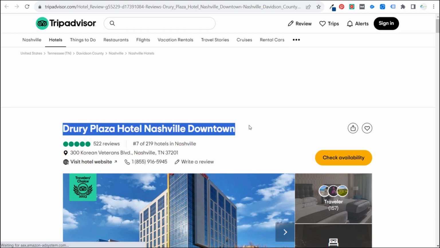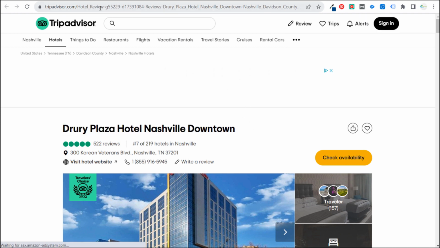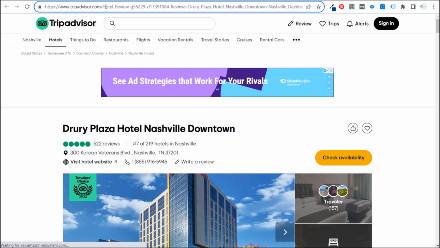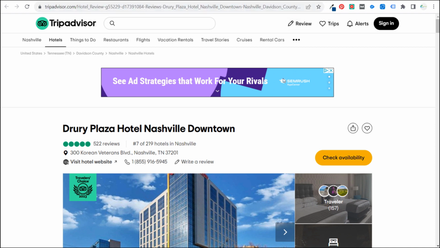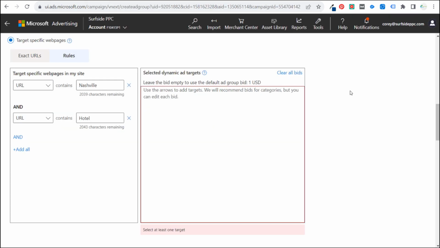So this is a specific hotel in Nashville, Drury Plaza. And you can see the URL, the way it's set up at the very top, it starts with hotel_review. And then down here you can see Nashville, downtown Nashville. So basically every single hotel contains the word hotel in it and the word Nashville when it comes to Nashville hotels. So it makes it much easier to target than trying to target specific individual keywords like Drury Plaza Hotel Nashville Downtown. That is really a great reason to use dynamic search ads, if you're TripAdvisor and you're trying to target thousands, or however many hotels they have.